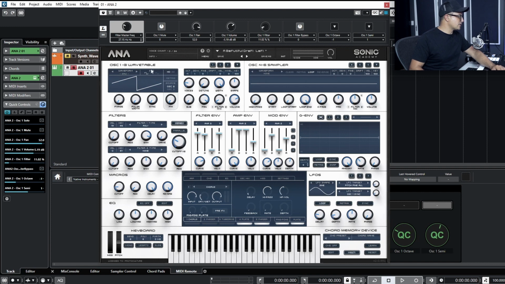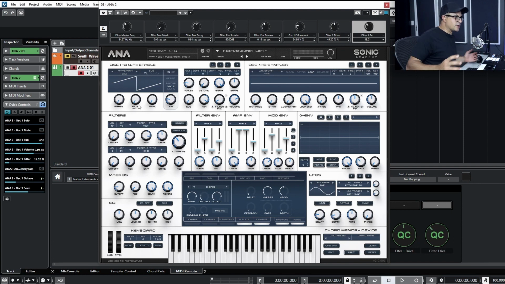So we've got the master frequency there, for example. And let's say QC2, we want to add some filter controls there. We'll do attack, decay, sustain, and release. And let's maybe do something like FM controls there too. If we wanted to, we could do the drive for the filter, and let's do resonance for filter 1. So super quick and easy to set up controls for specific instruments now.